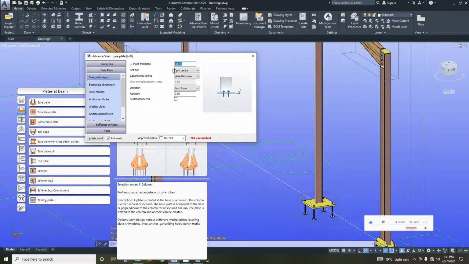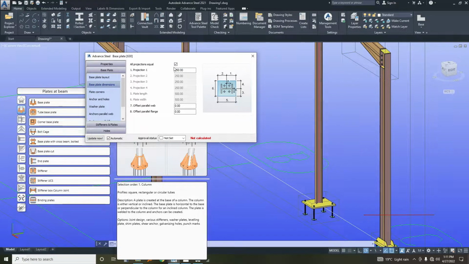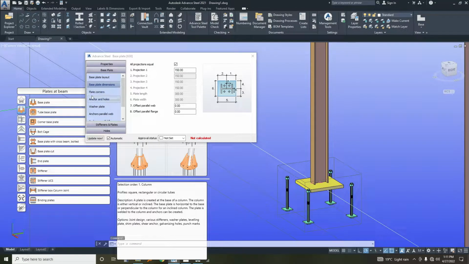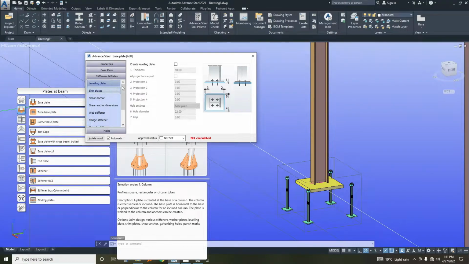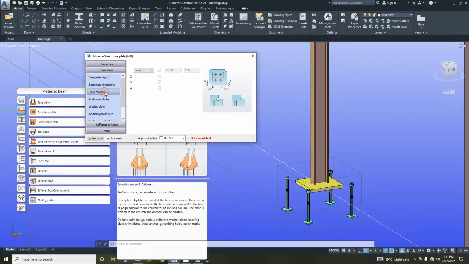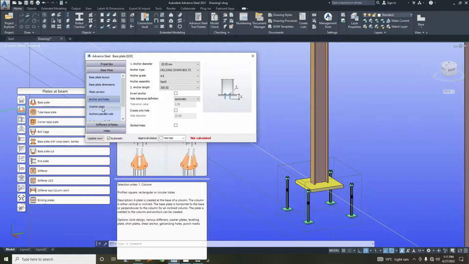I'm going to go to this part. This one I'll reduce it maybe to 25. Okay, I'll come here, I'll deselect this one, I'll reduce it to 150. Okay, let me just make it 150 throughout. As you can see, it's going to be a whole lot smaller. Okay, now before we go for the stiffeners, let me go for the bolts.